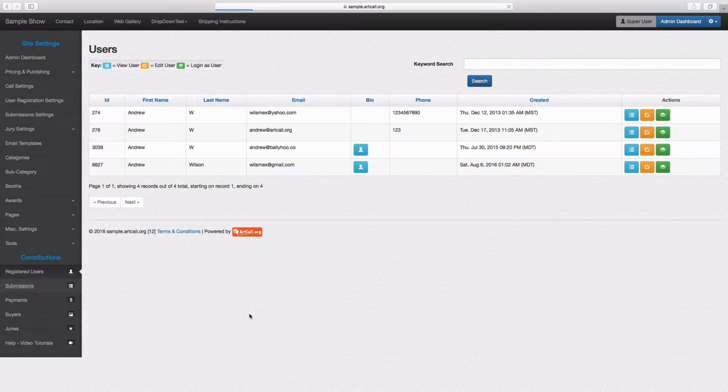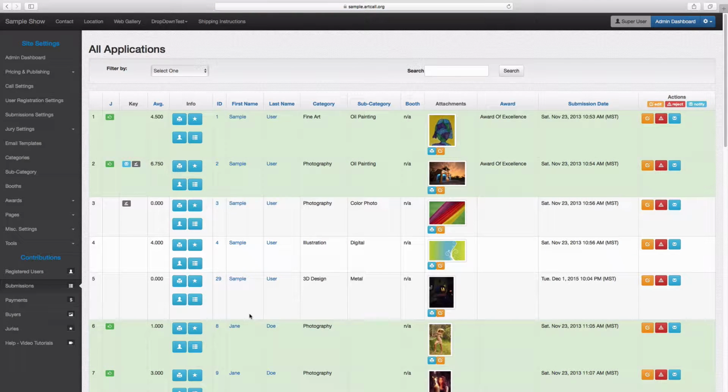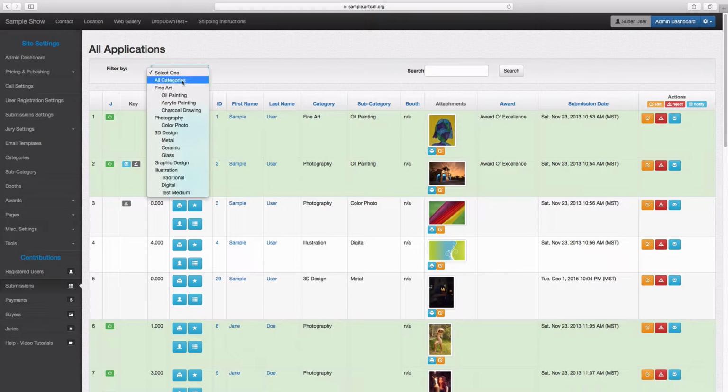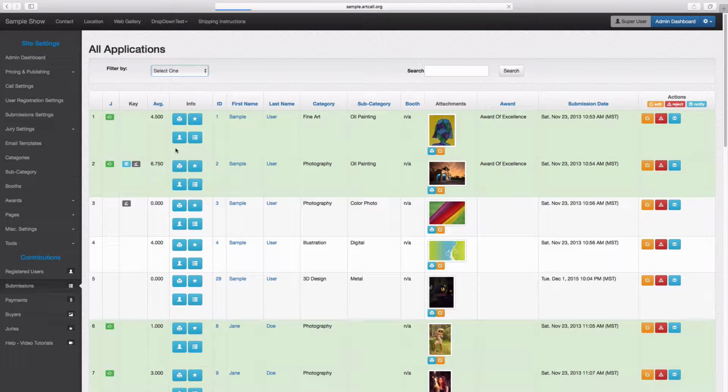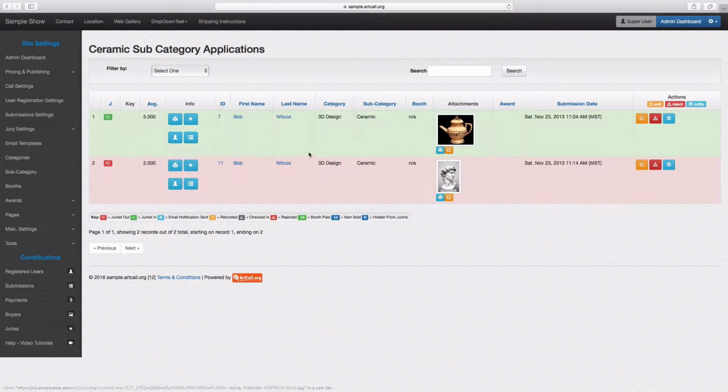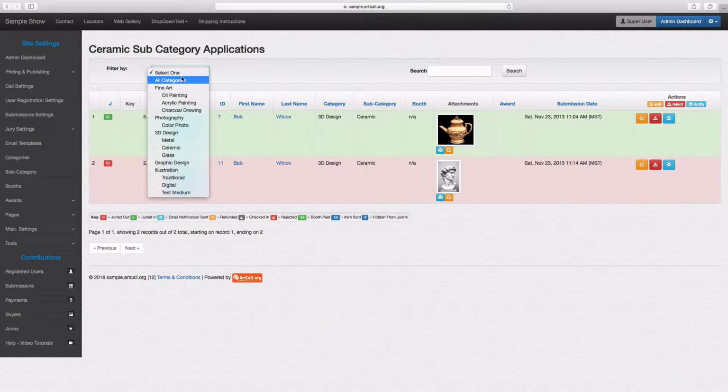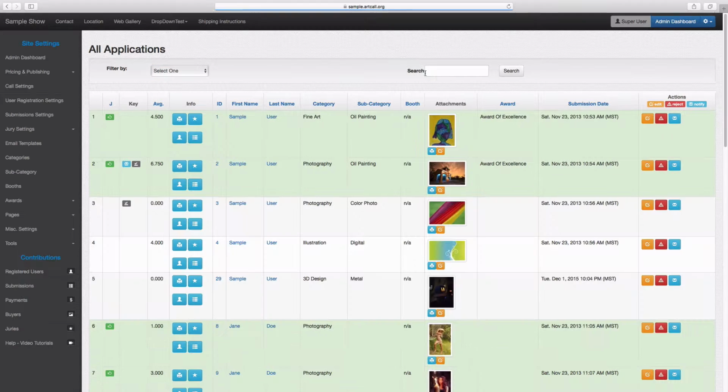All right, the submissions section lets me see all of the entries that have come into my call. And you can filter the submissions by category and subcategory. So if I only want to see the 3D ceramic submissions, you can filter just by that category and only see the ceramic submissions. Or you can, of course, filter by all. You can also do a keyword search and search for submission ID, first name, last name, email, and a few other criteria as well.